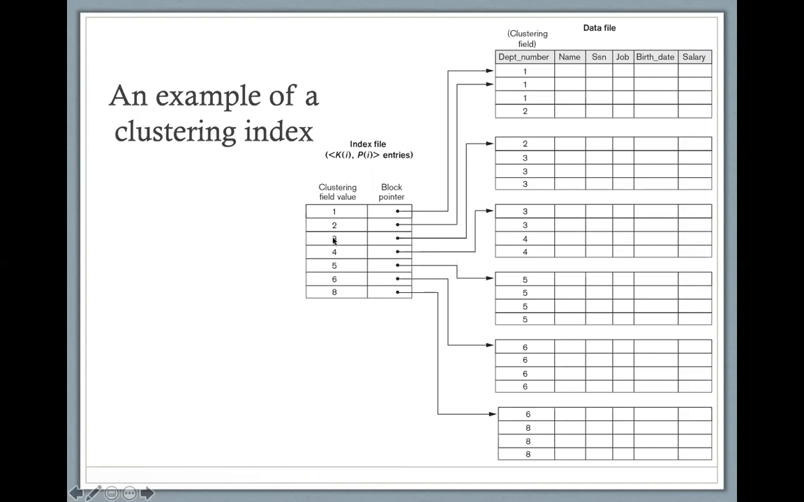Good. So for instance, for value 3, what is the block that I should point to? The block that contains the first value of 3, which is the second block. The pointer here points to the second block. For 4, it's this block. For 5, it's this block, because that's the first block in which the value 5 appears, and so on.